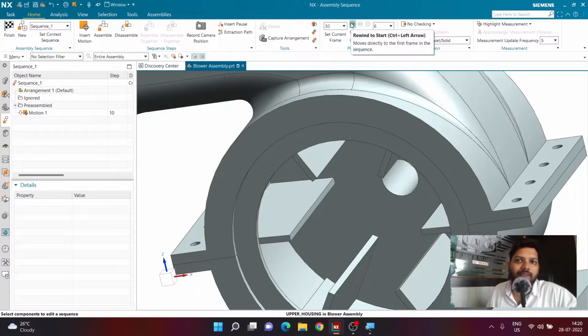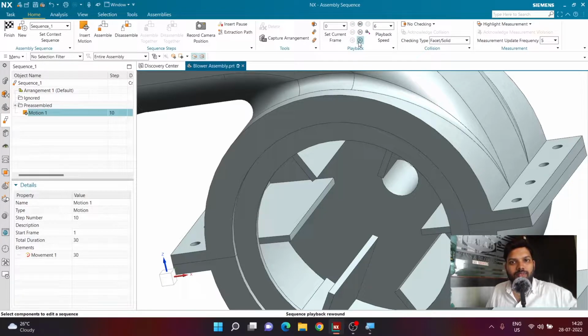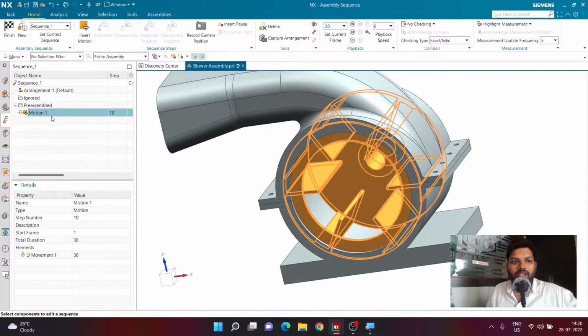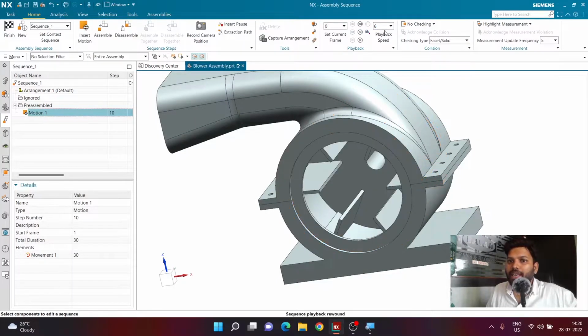Playback controls are self-explanatory. You can go back to the start. You can go back one step. So I'll go back to the start and then hit the play button here and I can see the motion is happening. Now here what happened actually is the motion never played back.